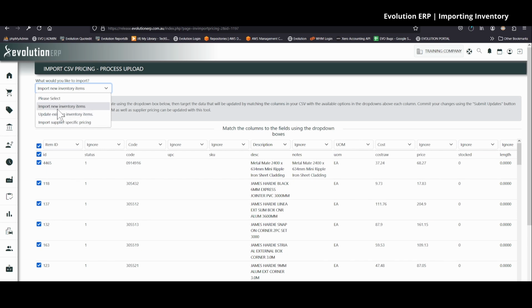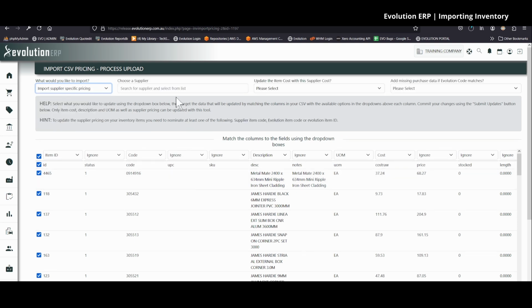So once you've done that, there's a number of things that we're attempting to do here. So if we say we're importing new inventory items, it's going to ignore this and insert all of these items as brand new items in our database. If we update the existing inventory items, it's going to try and match the item against either the ID or the code. If we import supplier-specific pricing, it's going to bring the items in, not as new inventory items, but as the supplier product codes matched against the codes that they belong to with the supplier's pricing, so that we can choose when we purchase which supplier we'd like to purchase from, and we get that supplier's specific pricing on the purchase order automatically.